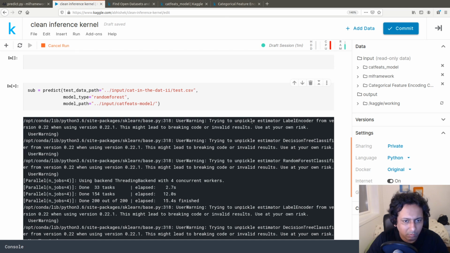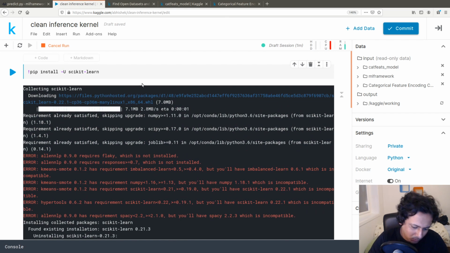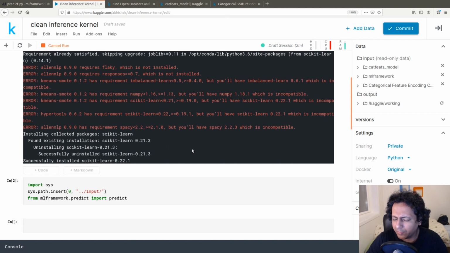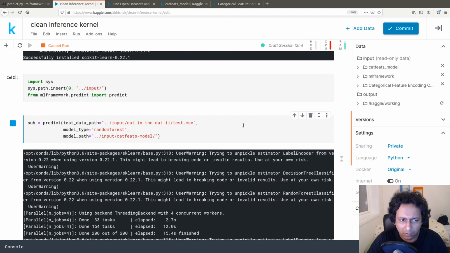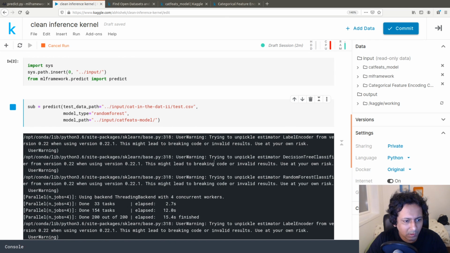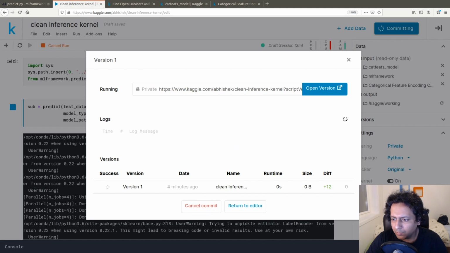You can also see that I'm getting some warnings trying to unpickle estimator from version 0.22 when using version 0.22.1. So I'm going to say that I want 0.22, and I also don't want any outputs, so I'm going to forward all outputs to /dev/null, so that will suppress all outputs that I have here. And this is an extra cell, it's gone. And then I just commit the code. It will take a while, let's wait.